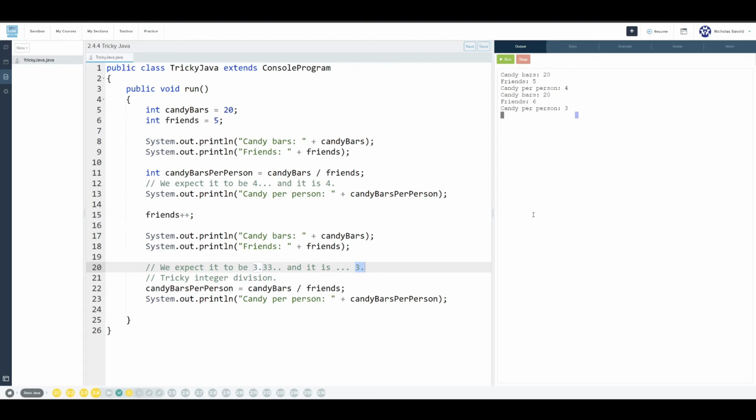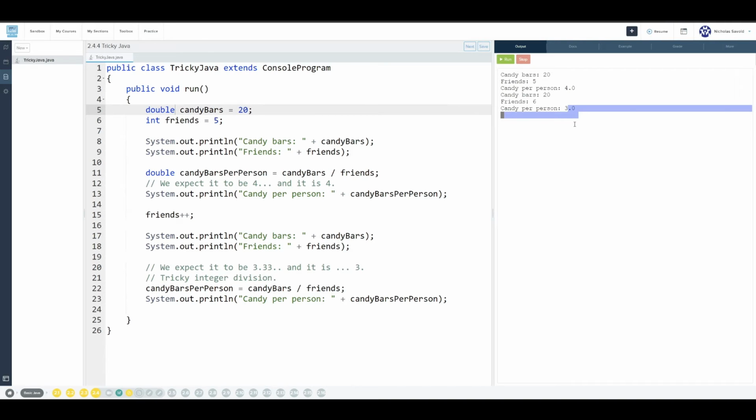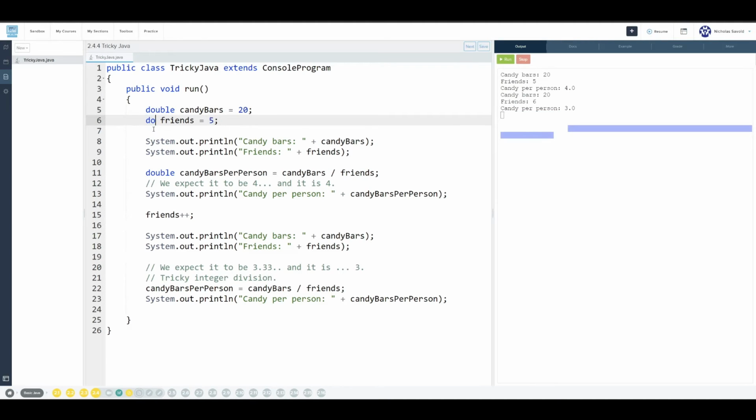If we were to change our candy bars per person to a double, it would still round it because these are ints. If we changed everything to a double, so basically we would do an int by an int, and then a double is a decimal, so it just kind of takes that truncated answer and adds a double, a 0.0 to it. So now these are all doubles.